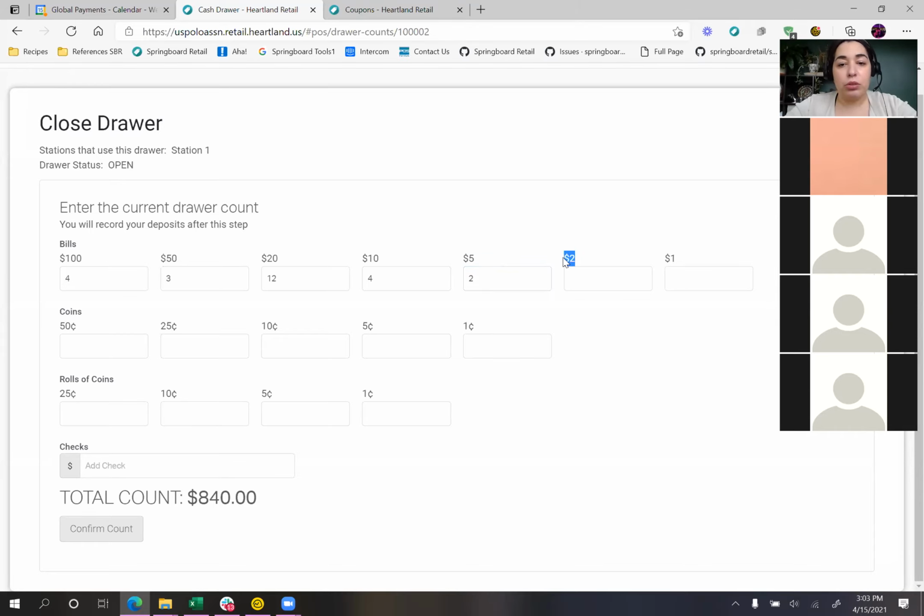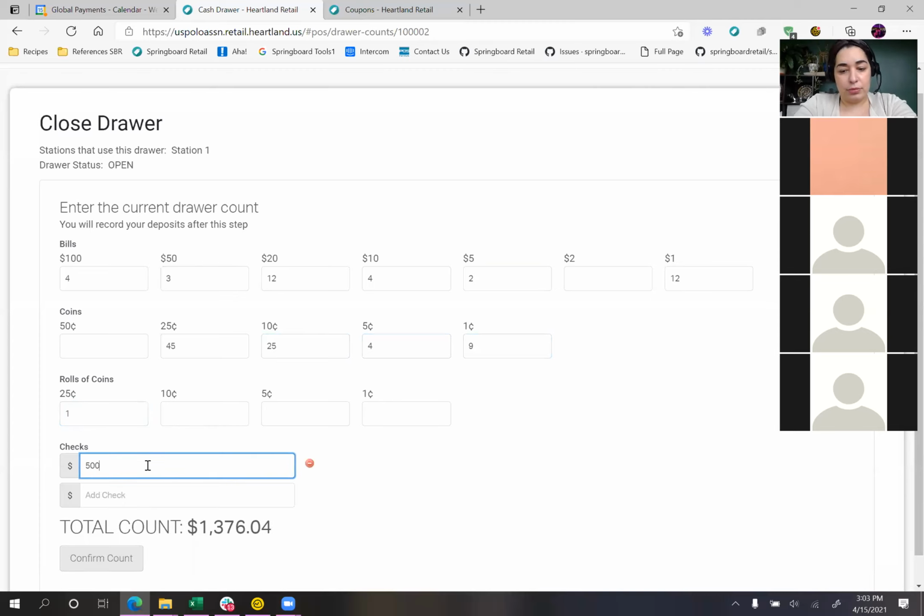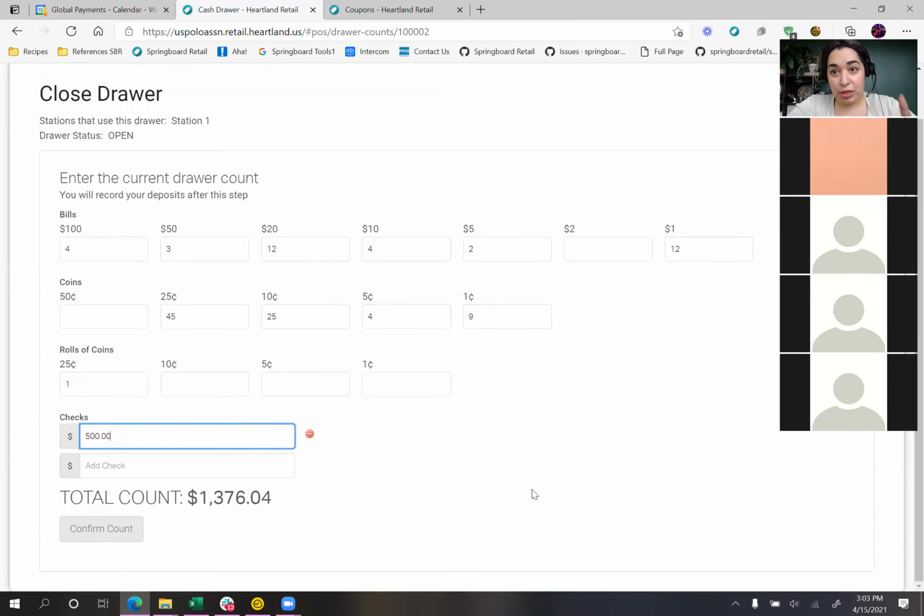We do have a unicorn $2 bill and a unicorn 50 cents, so watch out for those. And maybe we've got 12 of those there. Again, cents, maybe you have 45 quarters. Oops. So you are just counting how many of these you have in each drawer. And same with rolls. If I went and got that roll of quarters, I have 1 roll, I don't have $10. And then if you have checks, which I know you guys do not accept personal checks, you should at least know how the system works just in case one comes your way at some point. Then you would put the checks in there, another line populates, and then you would go to confirm count.